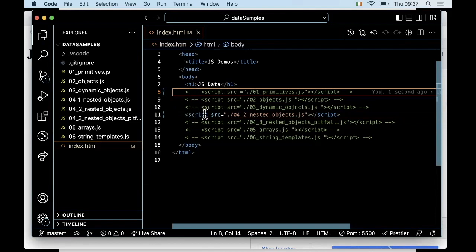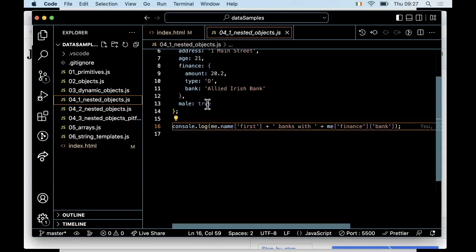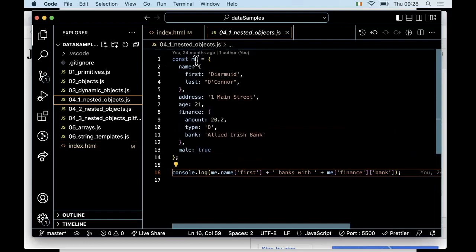And the script that's enabled now is this 01 nested. Did I enable the right one? Yeah, 01 nested objects, which is this one here. Sorry, 041. And so I've just got a simple nested object data structure here.